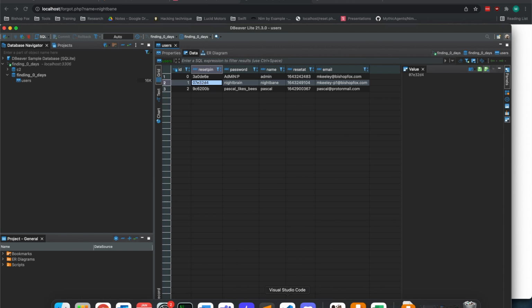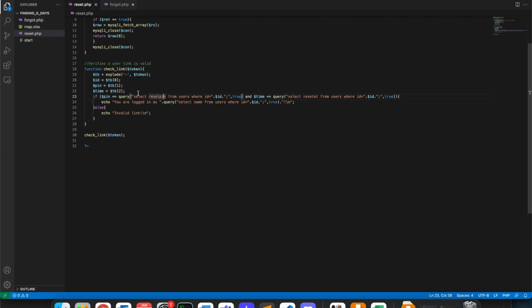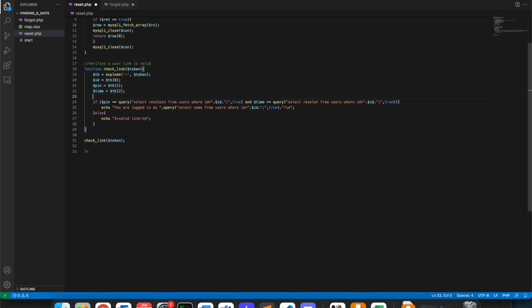Working with that, let's go back to our code. We know two things, right? We know our user ID and we know our time for the token. Since we know those two things and we don't know our pin, essentially what it comes down to is you can brute force this.